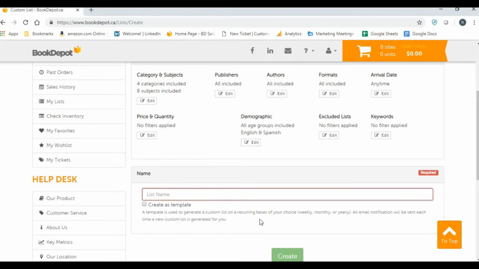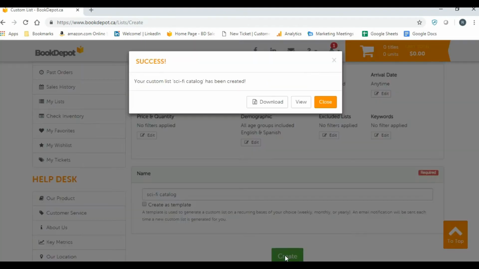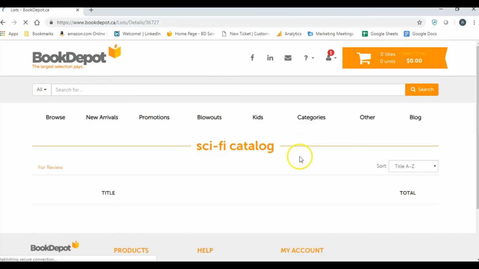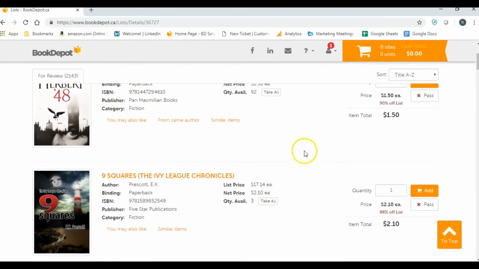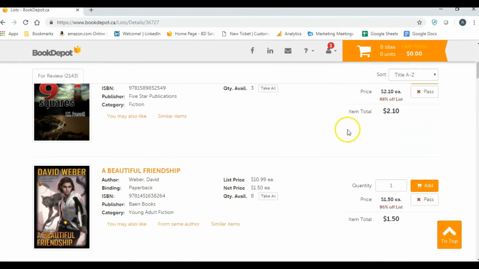We'll name it Sci-Fi Catalog, and we'll go ahead and create this list. And we're going to go ahead and view that. And now we've got a sci-fi catalog loaded up with all these different things that we have loaded into it.